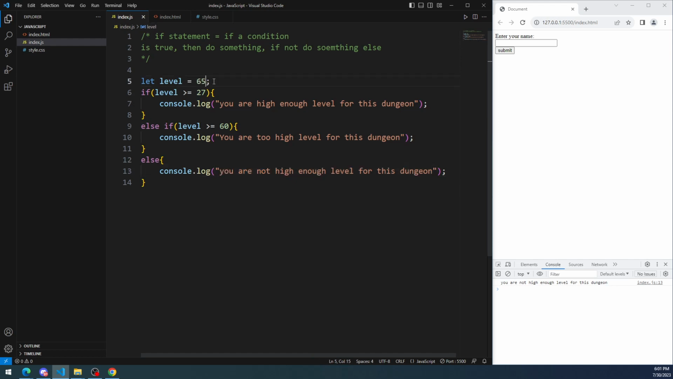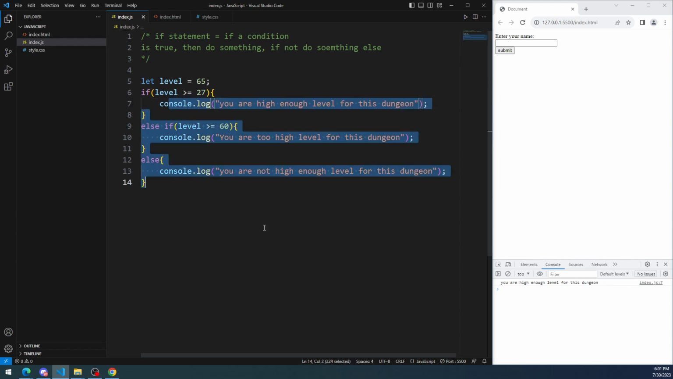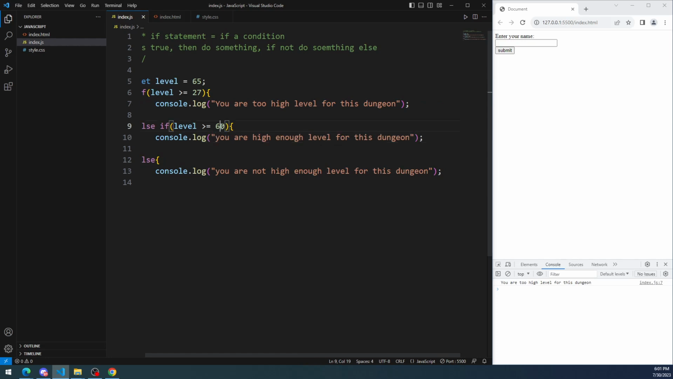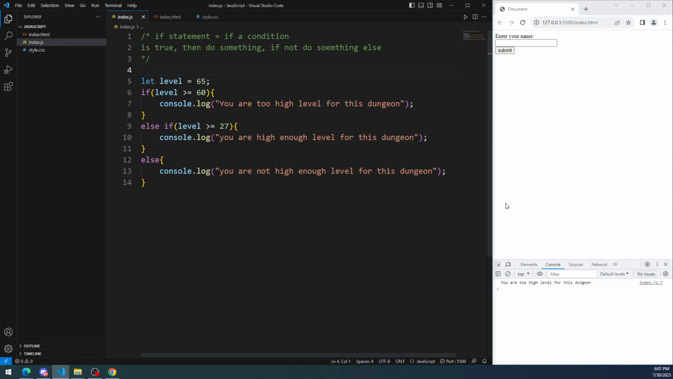But if I put 65, it says you are high enough level for this dungeon, even though we're too high for it, because the order of these matters. If it goes down and checks the first one and it's true, it's not going to do the rest of it. It just sees it's true, it's going to do that, and forget about the rest of the statement. So you want to flip these around because the order matters. So now it's 65, it says you are too high level for this dungeon. But if I put in 45, then you are high enough level, and that's good enough.